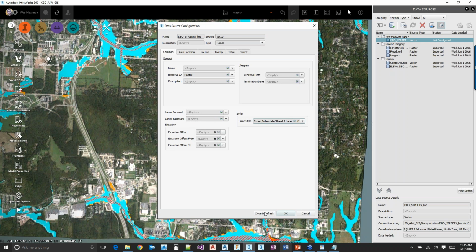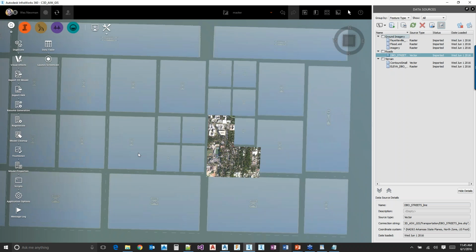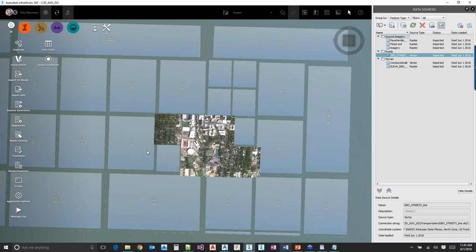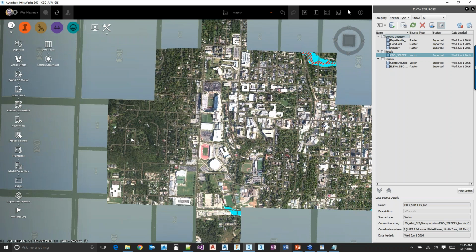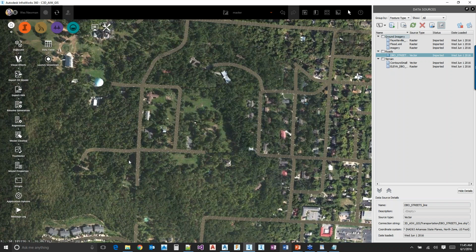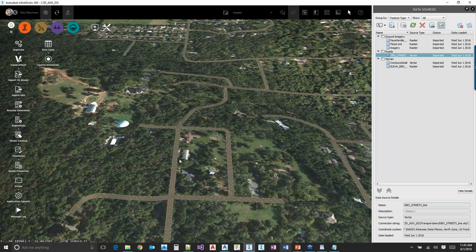Just do a close and refresh here. Let it bring that data in. And we'll just zoom in here and start taking a look at it. Notice it just brought in a little bit of two-lane data. There's not a lot of information in there.